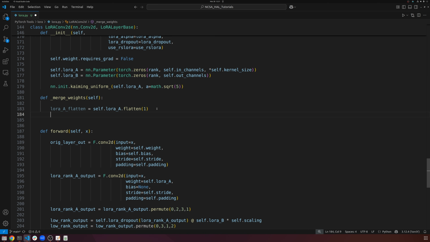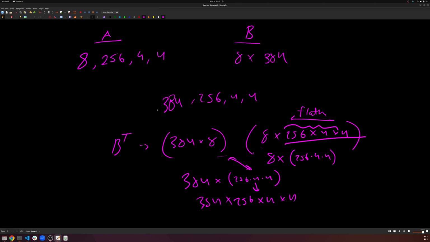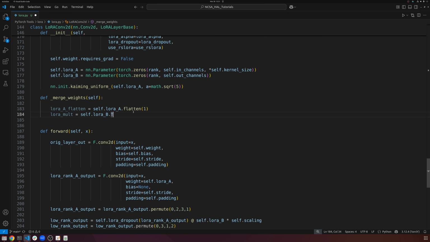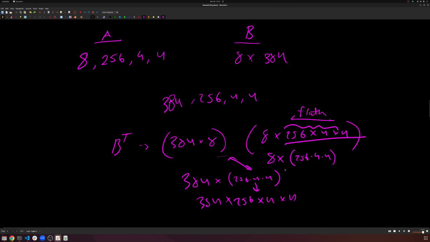So there we go. And then LoRA mult is going to be self.LoRAB. And like I mentioned, we have to transpose it so the rank dimension is last. So LoRAB transpose at LoRA flatten, and then times self.scaling, like always. And LoRA mult is now this shape here.